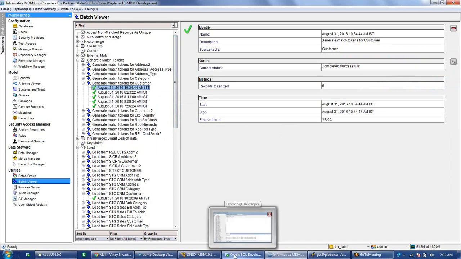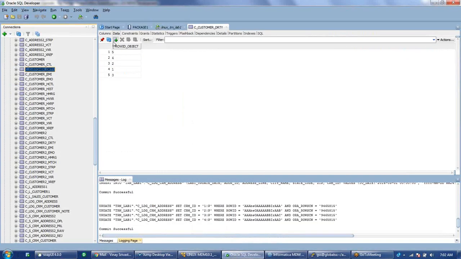So the tokens are generated for all the 5 records. So we can now go and check into the strp table. So here you can see the dirty table. I came and refreshed the dirty table, and the dirty table is empty now. Means tokenization has been generated for all the records.